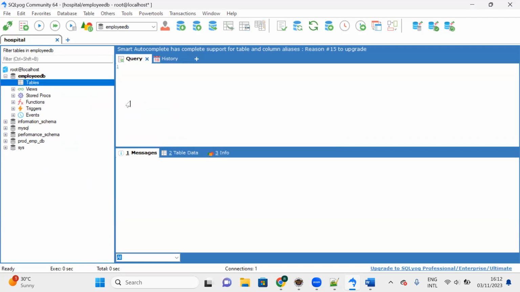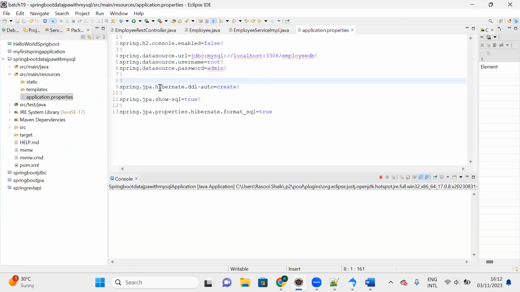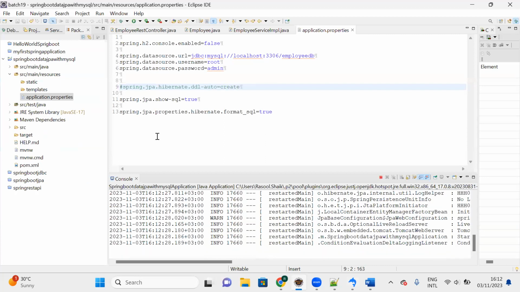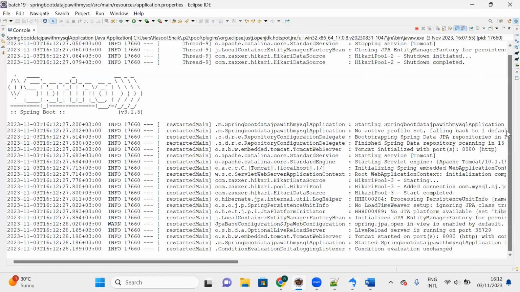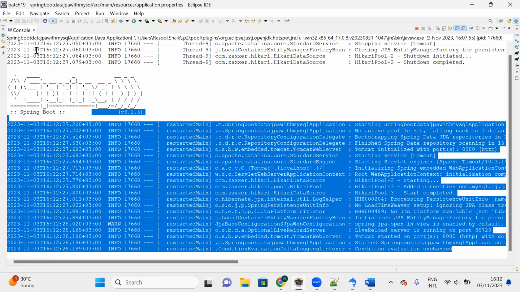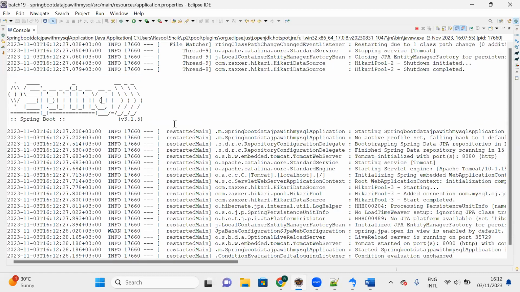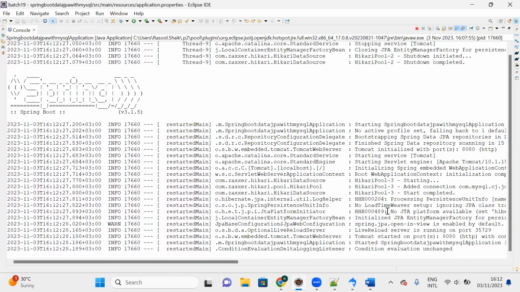Now there is no table created in employee DB, right? So let me disable this property. I'm disabling the DDL auto property. If you check the console, you can see the create table SQL statement is not generated.